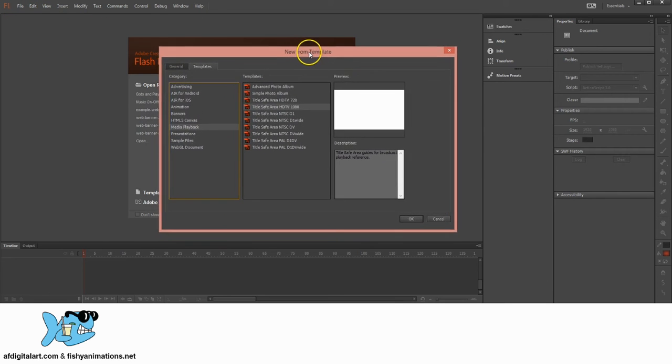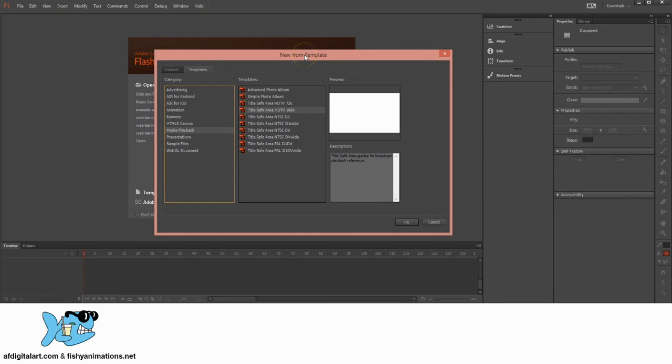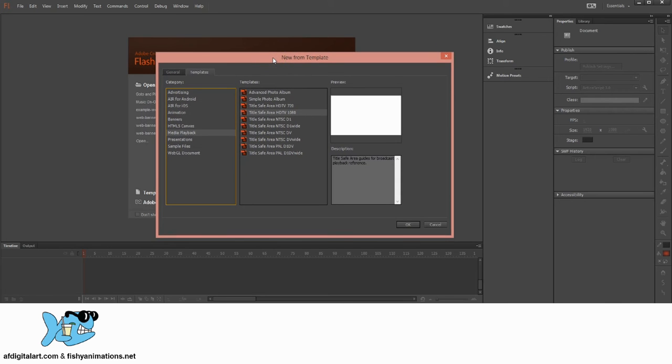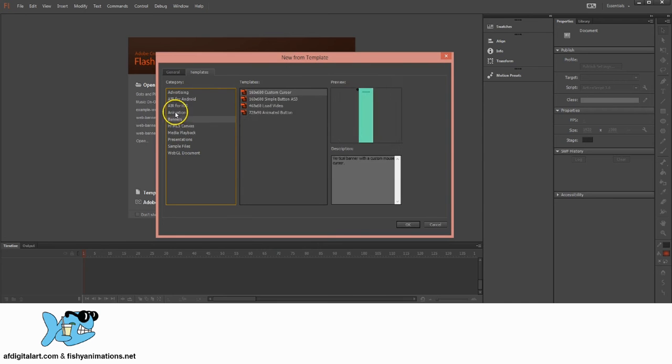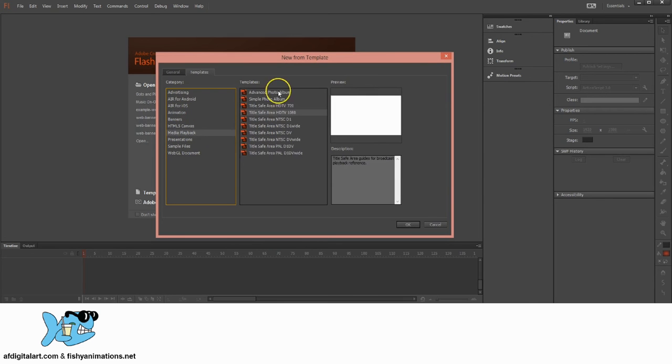And inside the submenu here, you're noticing that we can select from a variety of templates. The one I'm going to select is the Media Playback. If you click on these little tabs here, you'll see that you can open up templates on the right side of the screen. And I'm going to grab what's called the Title Safe Area HDTV 1080.